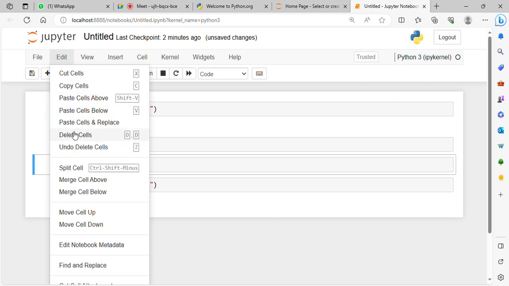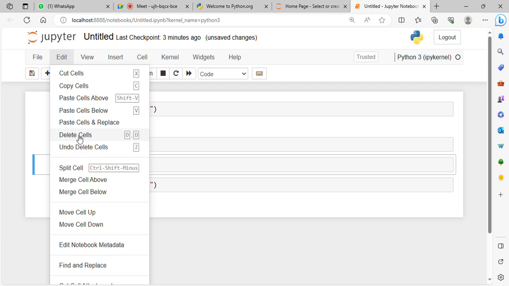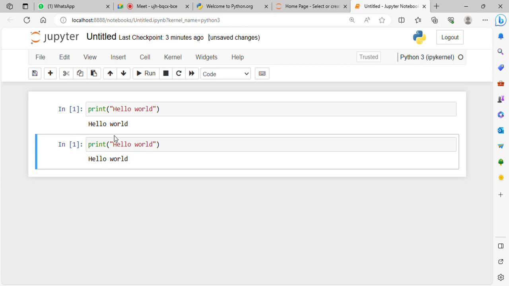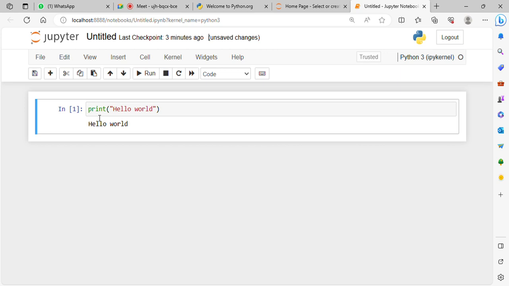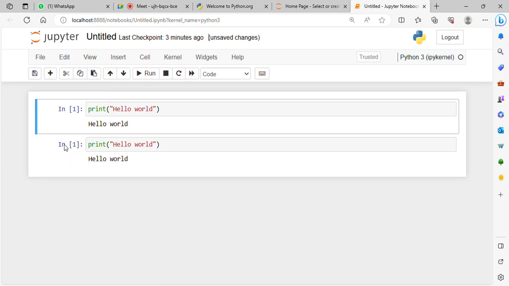Delete the cells. Here there is a shortcut, double D. If I want to delete this cell, I will just go to edit and delete the cell. See, it is deleted. If I want to delete this, edit, delete the cells. It is deleted. Or just click double D, then also it will delete. Undo the delete cells. जे delete केलेत ते तुम्हाला परत recall करायचे असतील, you can just undo deleted cells. See, it is undone. Or just click Z, still it will undo it.